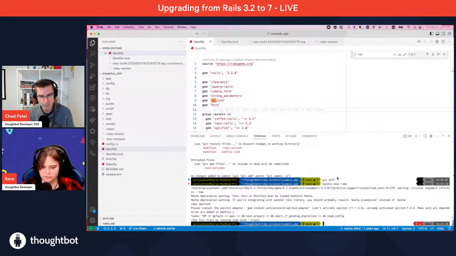So what this is saying is please install the SQLite adapter, gem install activerecord-sqlite-adapter. Can't activate sqlite3 1.3.5 because it already activated sqlite3 1.4.4. So this is a confusing error message because I don't know how I know this. There is no gem activerecord-sqlite-adapter.